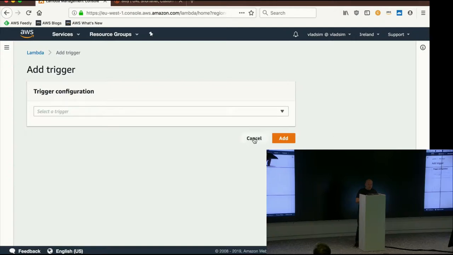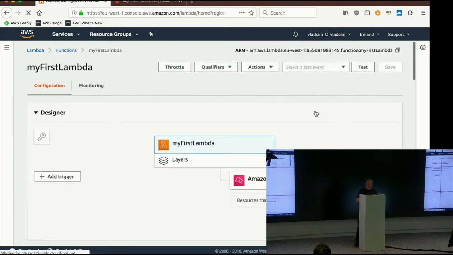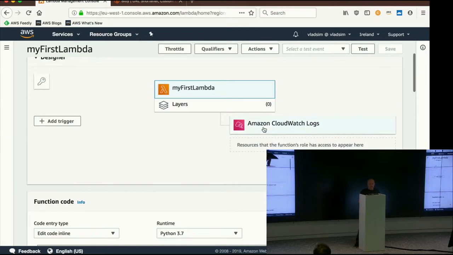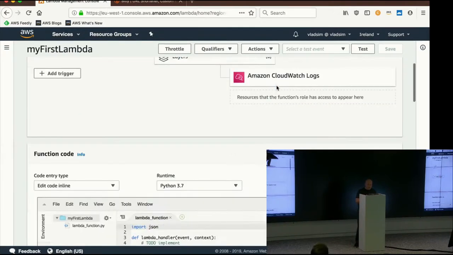I'm not going to program any trigger right now. I'll leave it as it is. And here's what the Lambda does. As I mentioned, it's a basic execution function, so it just stores the logs in CloudWatch. So I will leave that as it is.